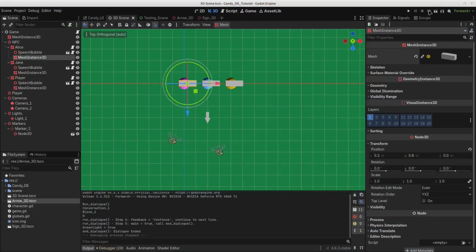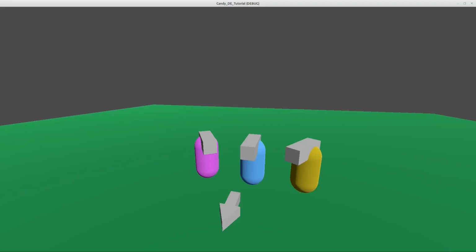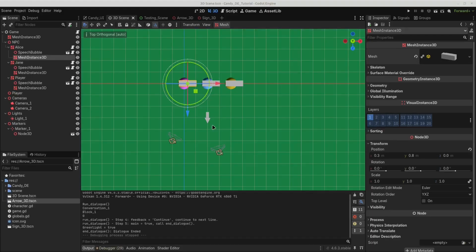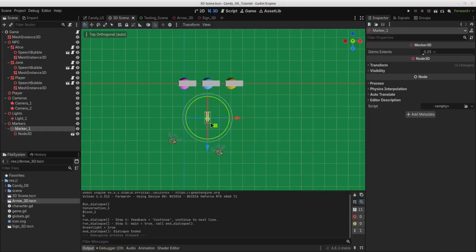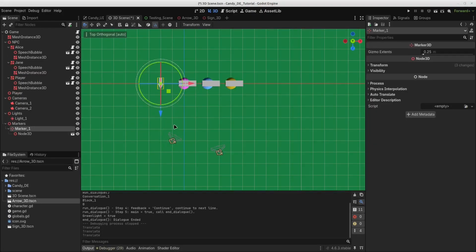And now, if we test the scene, notice that all 3 characters are facing the marker. Now, you don't have to use this command to make characters look at a node. You can make characters align with a node.